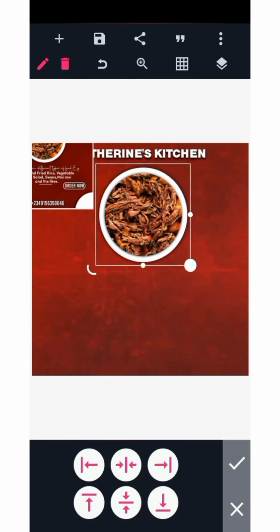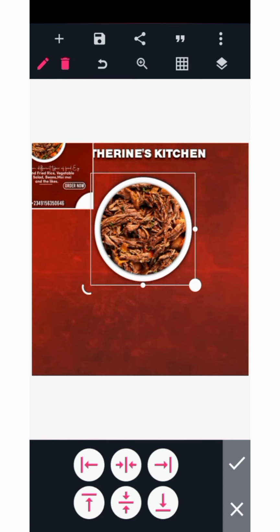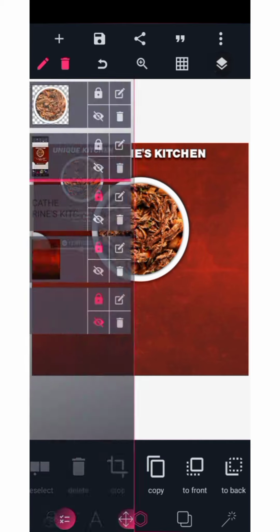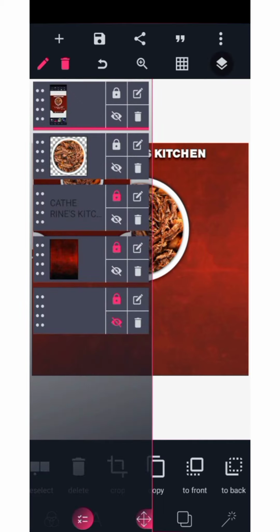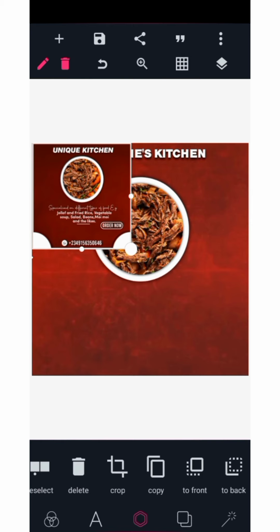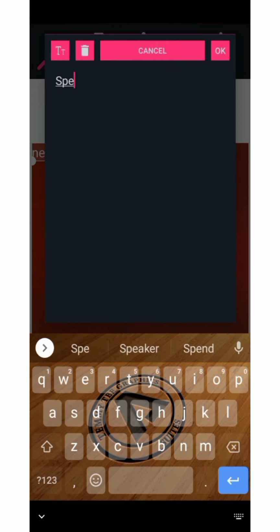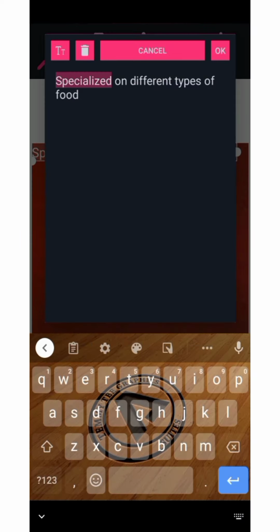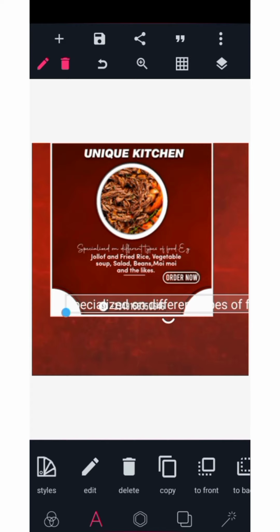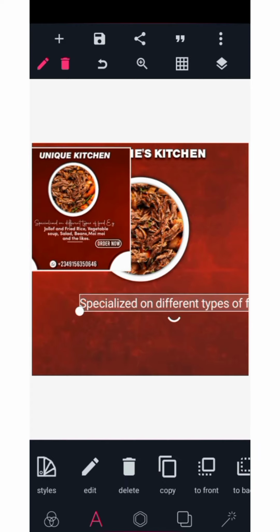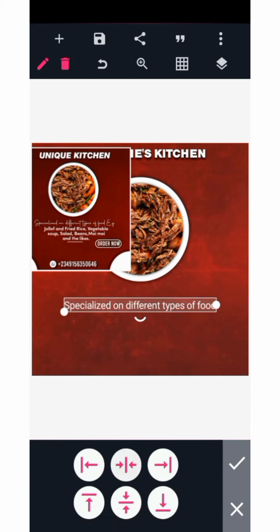To the other part now, I'm leaving it here. Now we've left everything there. Then you come here, lock it. Going back to it, you can see specialized on different types of food. So you just specialize on different types of food. You understand? Then a specialized should be in this form. Different kind of food. So then you just have to make it at the center.